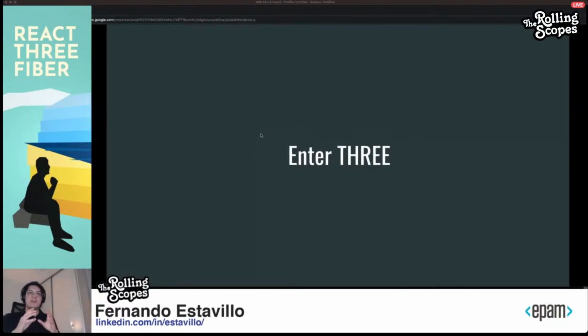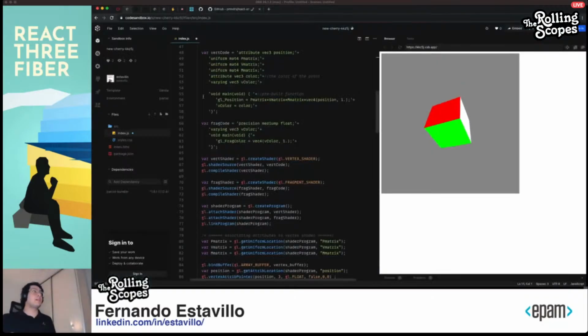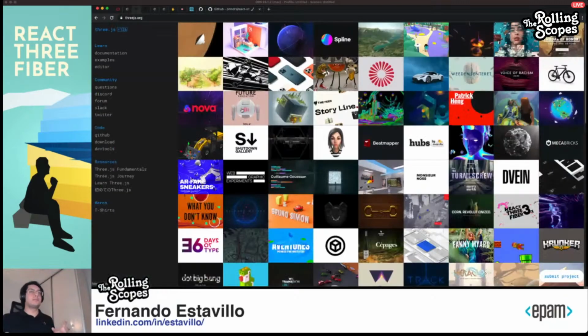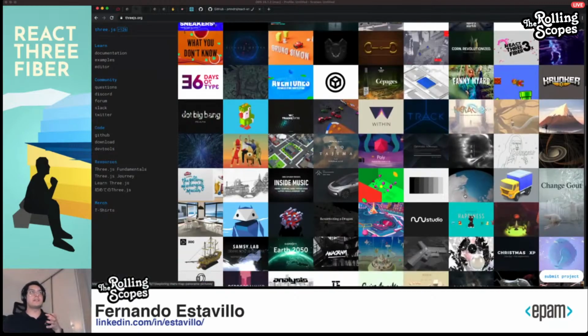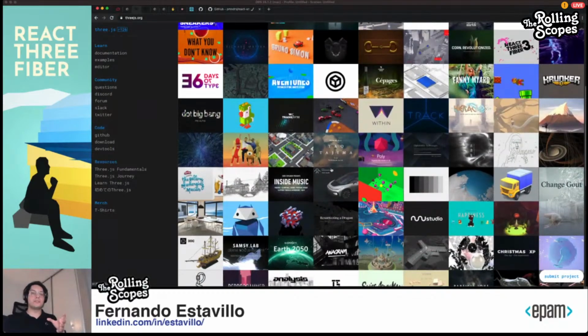So enter 3JS. 3JS is a great library. 3JS is the modern 3D of the web. And it's not even new. This thing has been around for like 10 years. You can go to the 3JS website and check it out. Basically, all of these websites were made using 3JS, and it is what 3D developers use.